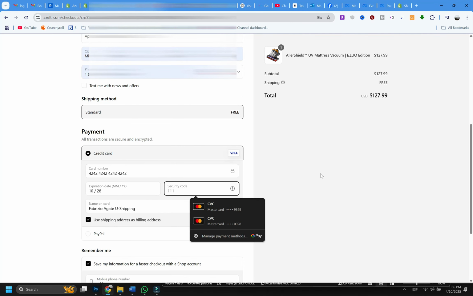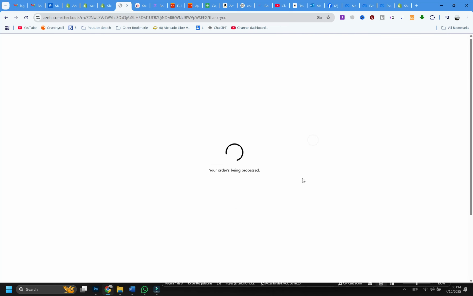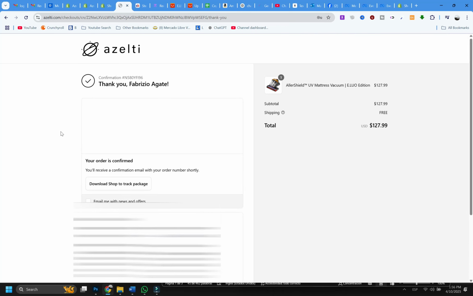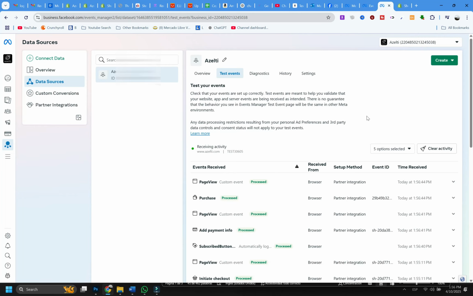If everything looks good, we click on Pay Now, and here we go. The website processed the purchase properly. What's left is to check if the Facebook pixel registered the purchase too. We go back to Facebook, and here you can see on the log, it successfully registered the purchase, and all the steps before the actual purchase.